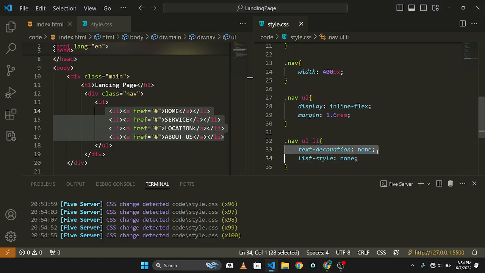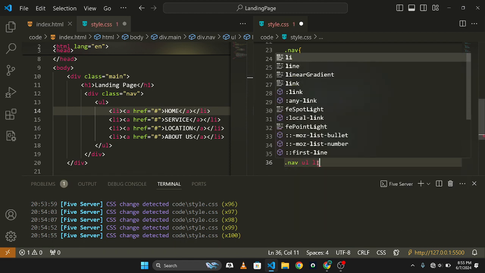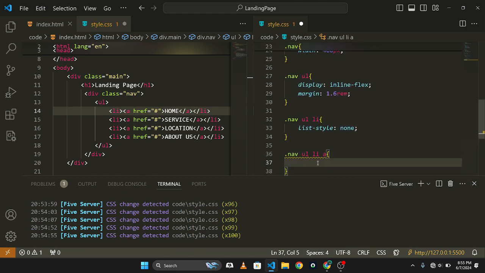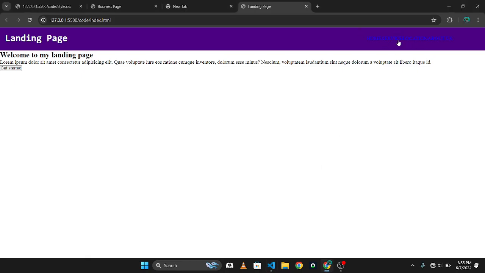The text decoration is not going to work unless we target the href tag, because the href tag brought the text decoration. The href tag made it underlined because it's a link. So let's get nav UL LI A as well, the href tag, and let's set the text decoration to none. Now it will be free from all those underlines.